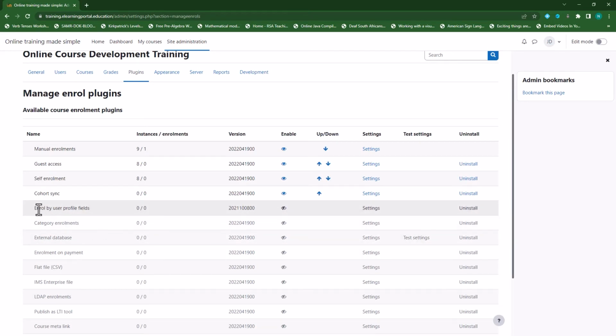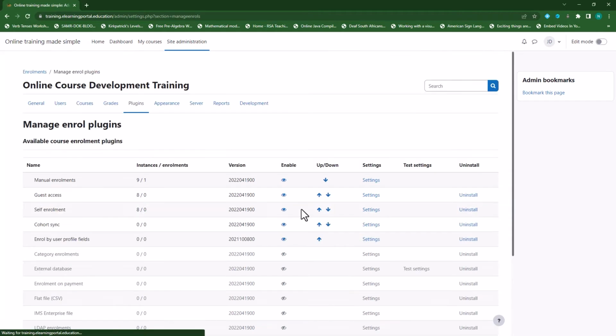Now you need to enable certain enrollment plugins. So here you'll see the plugin that we've installed, Enroll by User profile field, but you see the eye is closed. That means it's disabled. So we need to enable this.